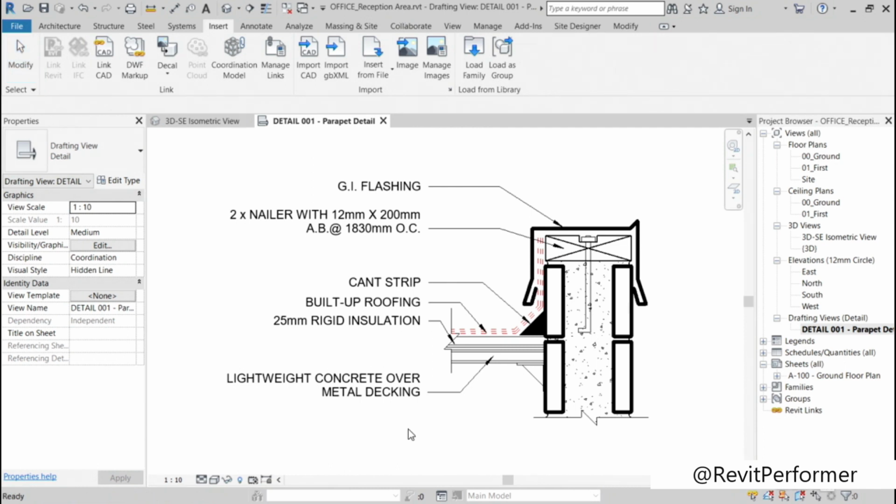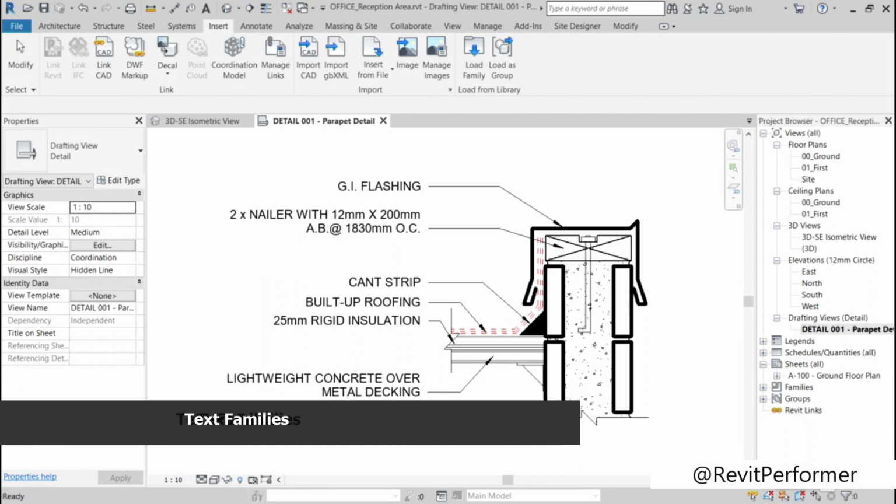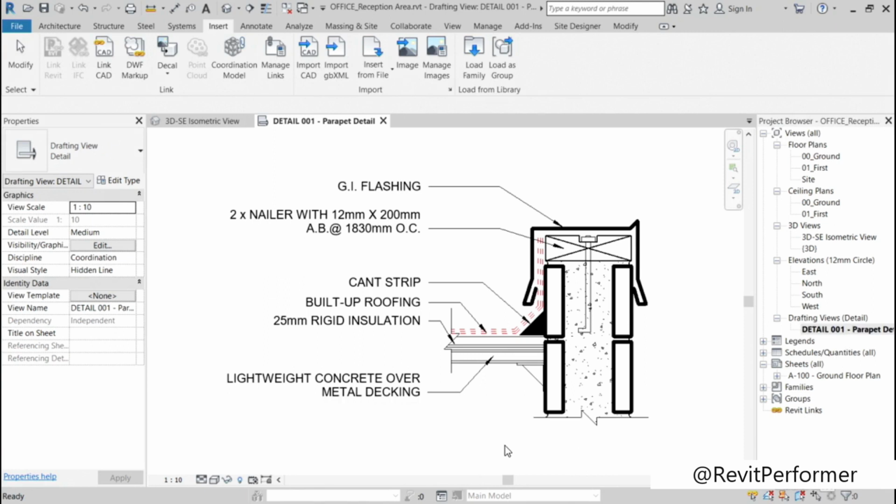We're staying in our Office Reception Area.rvt file, and we're in the detail 001 parapet detail view. You can see that in the project browser over here on the right hand side, and you'll recognize the parapet detail, obviously, as I explained in the previous video. Now, annotation and text in Revit is defined by system families. So if I go and select a piece of text, let's go for GI flashing here, like so.